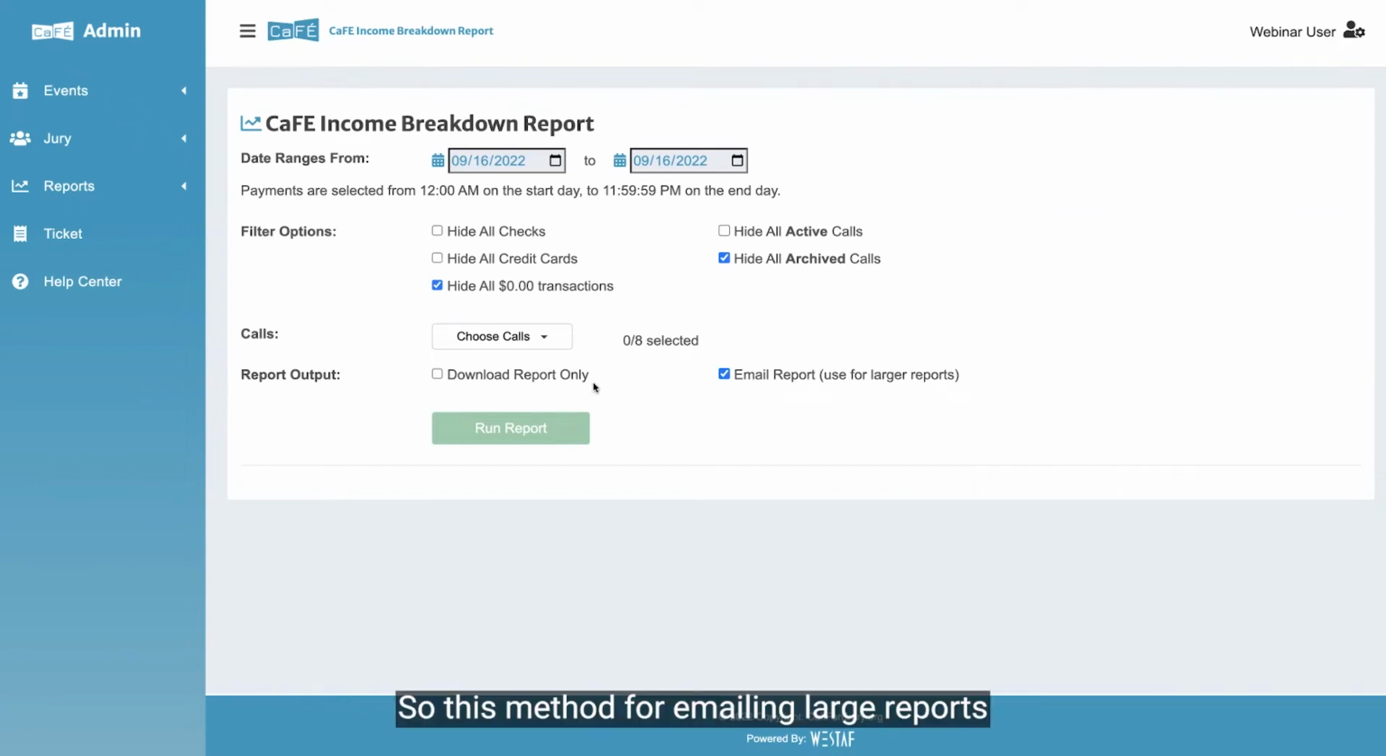So this method for emailing large reports ensures that you don't have to wait around on the same page in CaFÉ for the report to generate, and ensures that the system does not time you out. Instead, you can continue on with what you're doing and simply check your email for the report when it's ready.